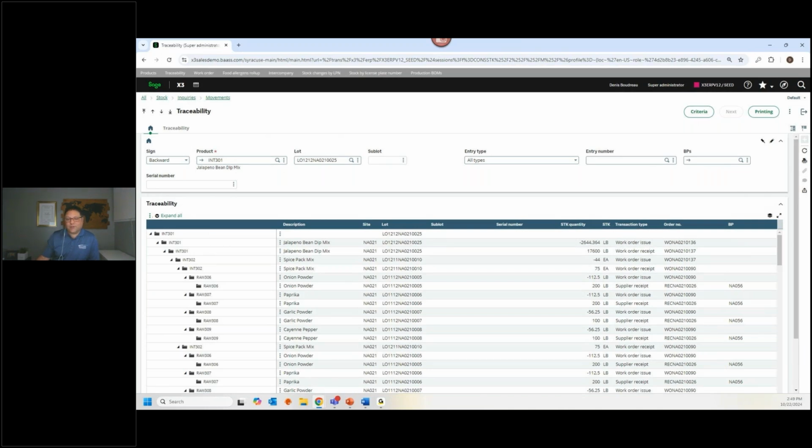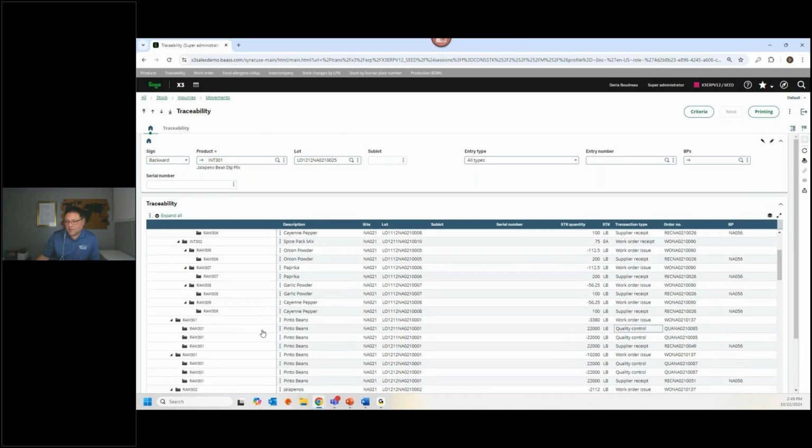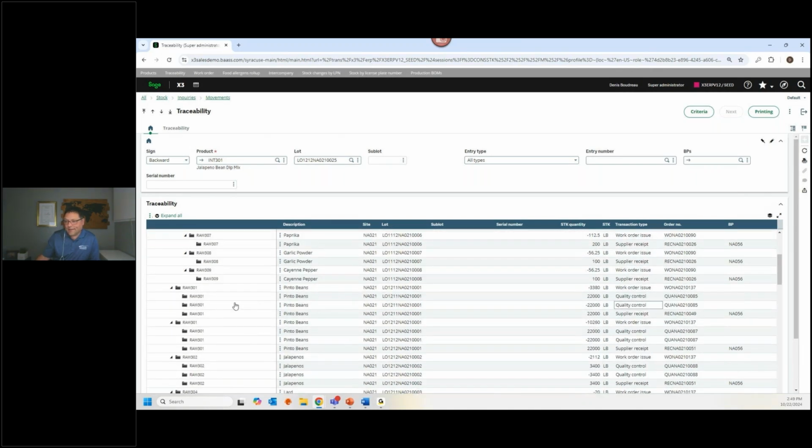Let's say that after a little bit of research, you've found the source. It was actually the pinto beans that caused the issue. Okay, so let's look at the RAW302. So if you look at the pinto beans, let's assume that you know there's something odd about the beans that you've looked into. So again, you know that that bean has actually been part of that bean dip with that lot.